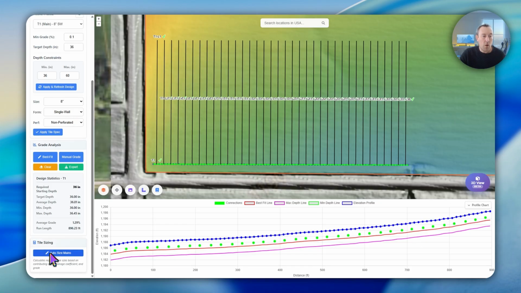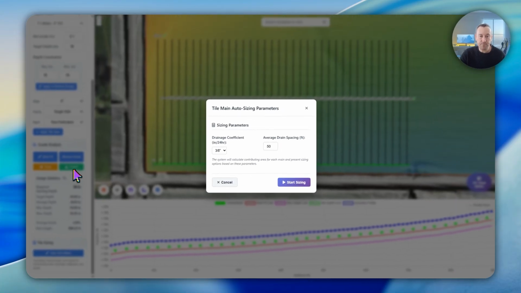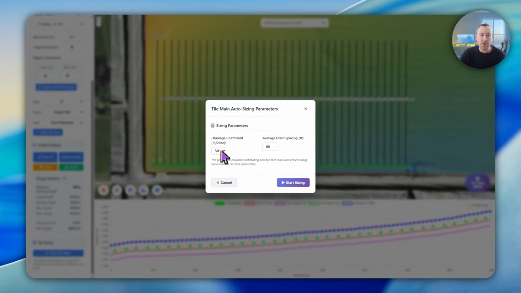So with your system designed, and to get an accurate result here, you need to have all of your laterals connected to all of your mains. And this will work if you've got multiple mains. We're just doing one here, but if you've got 5 mains on the field, it'll size each main individually. So click on auto size mains, and it'll ask you for your target drainage coefficient.